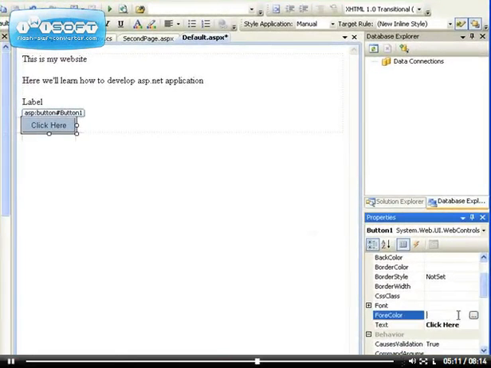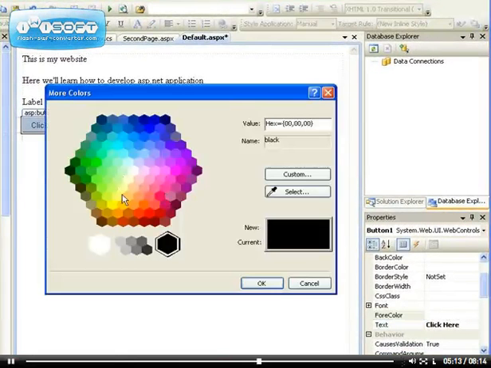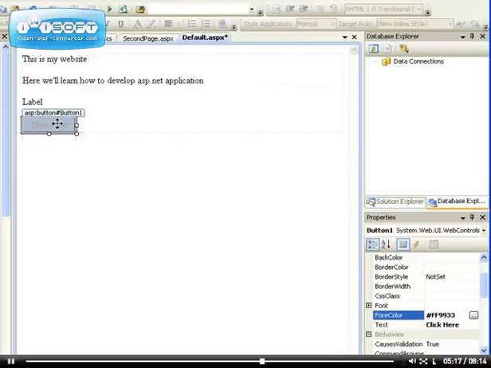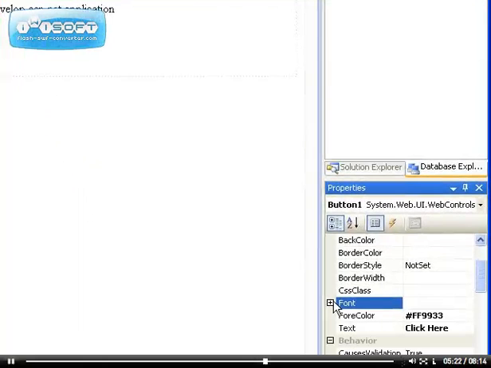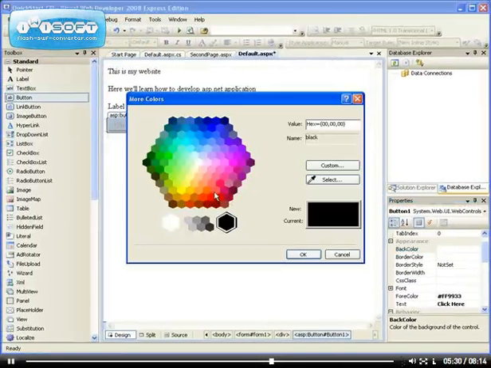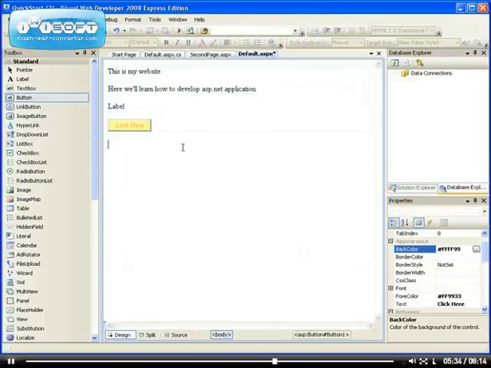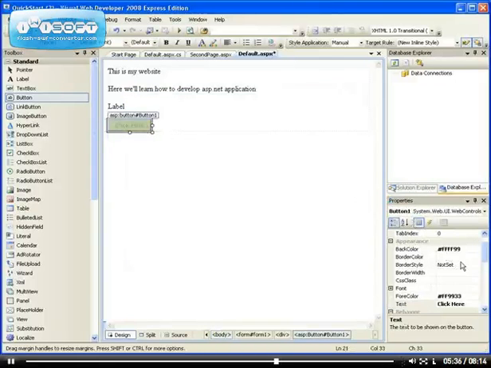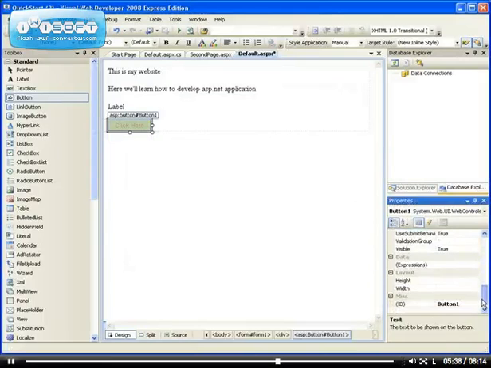You can modify the font color, which will be the color of the text. Let's change that to red or orange. Can you see it's been changed? You can change the font. You can change the CSS class, the border width, the background color, the back color. Let's change the back color to light orange. So you can do a lot of fun stuff just modifying it. And this is the name.